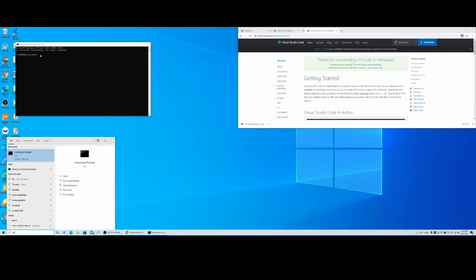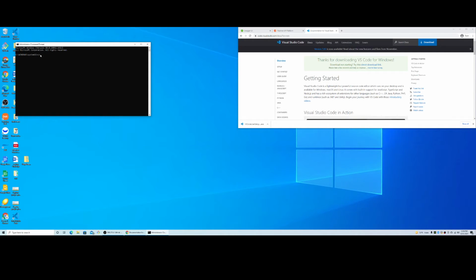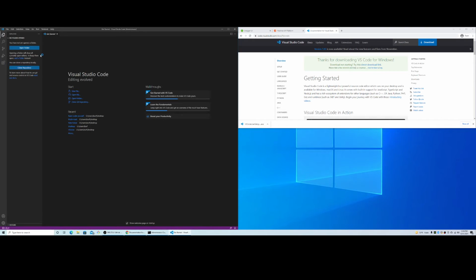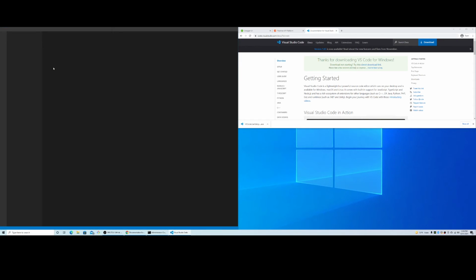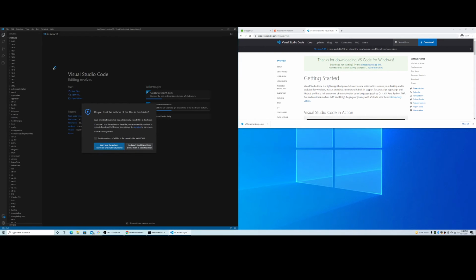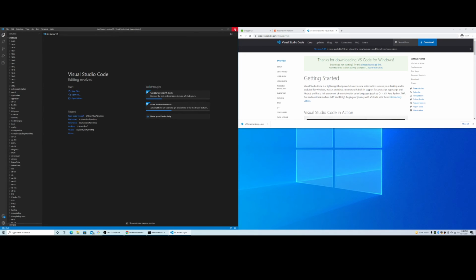Yes, there you go. Okay, so if I type in code and I press enter, it now works. It is that simple. Let's try it again. This time let's write the infamous code dot, right? Now it's going to open every single thing in my directory, so you don't want to do that for your main directory. We're going to trust all these authors, hit yes, and let's close that.